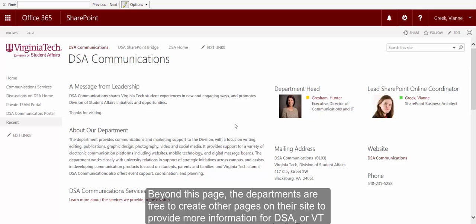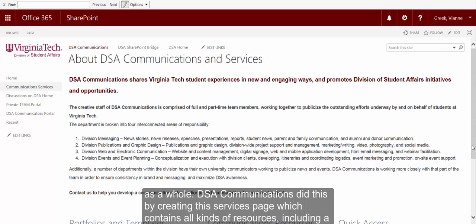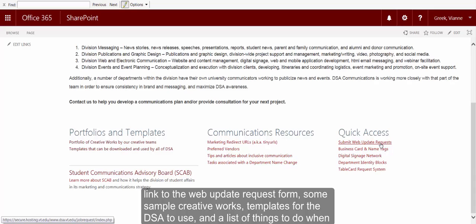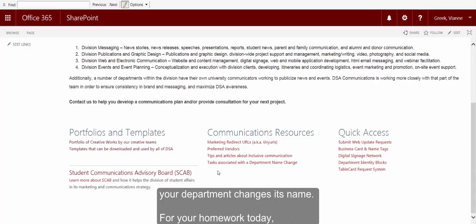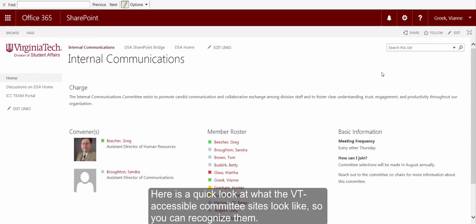Beyond this page, the departments are free to create other pages on their site to provide more information for DSA or Virginia Tech as a whole. DSA Communications did this by creating the Services page, which contains all kinds of resources, including a link to the web update request form, some sample creative works, templates for the DSA to use, and a list of things to do when your department changes its name. For your homework today, think about the types of information your department could share with DSA and Virginia Tech employees and students. Here's a quick look at what the VT accessible committee sites look like so you can recognize them.